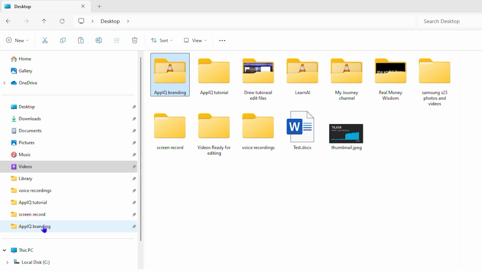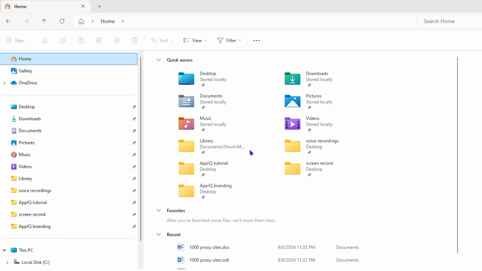under the quick access. Now if I also click on home on the upper left hand side here, you can see that it's also added under the quick access section. And that's all there is to it. Very easy and very simple.